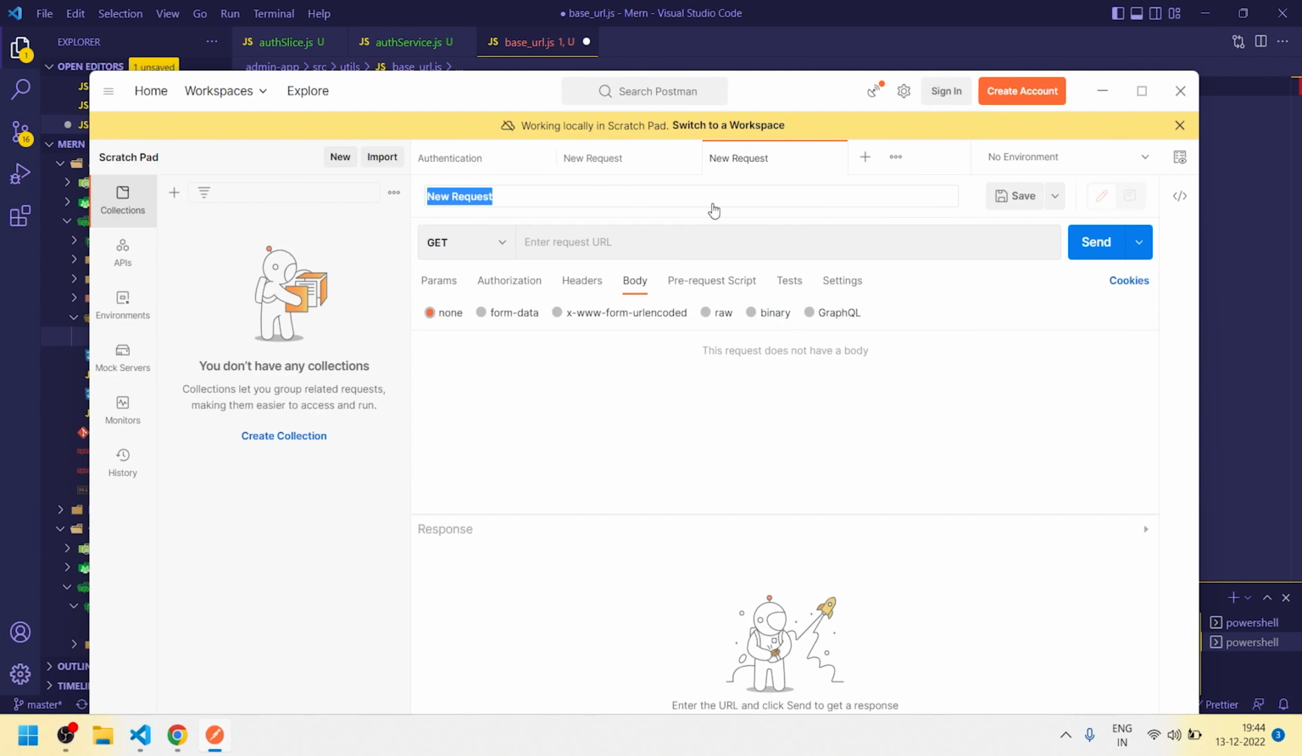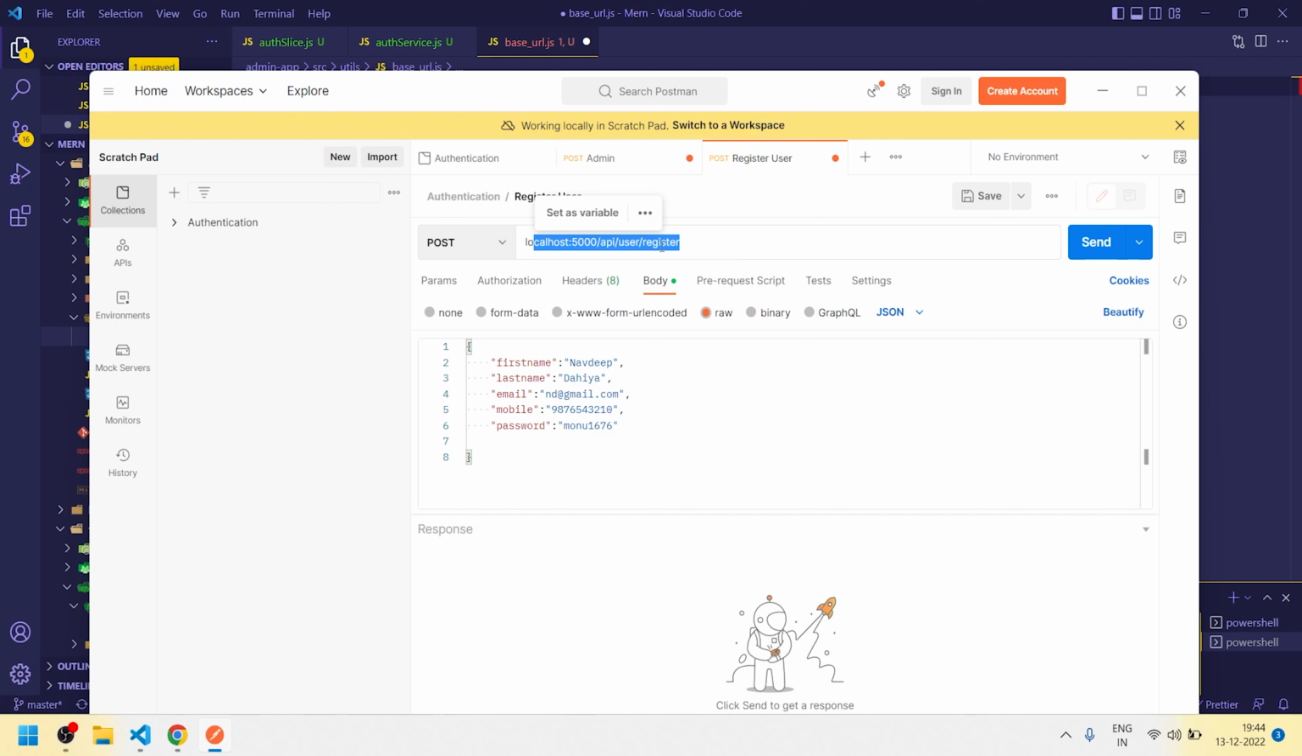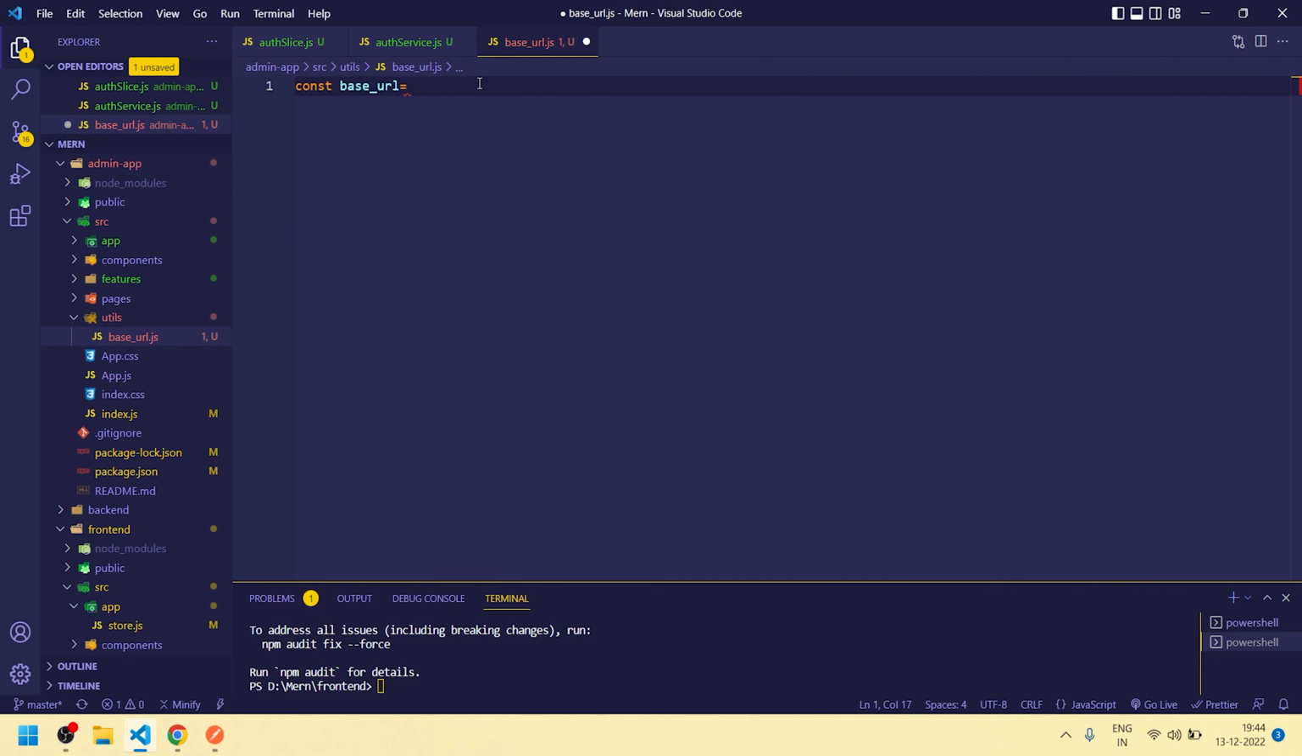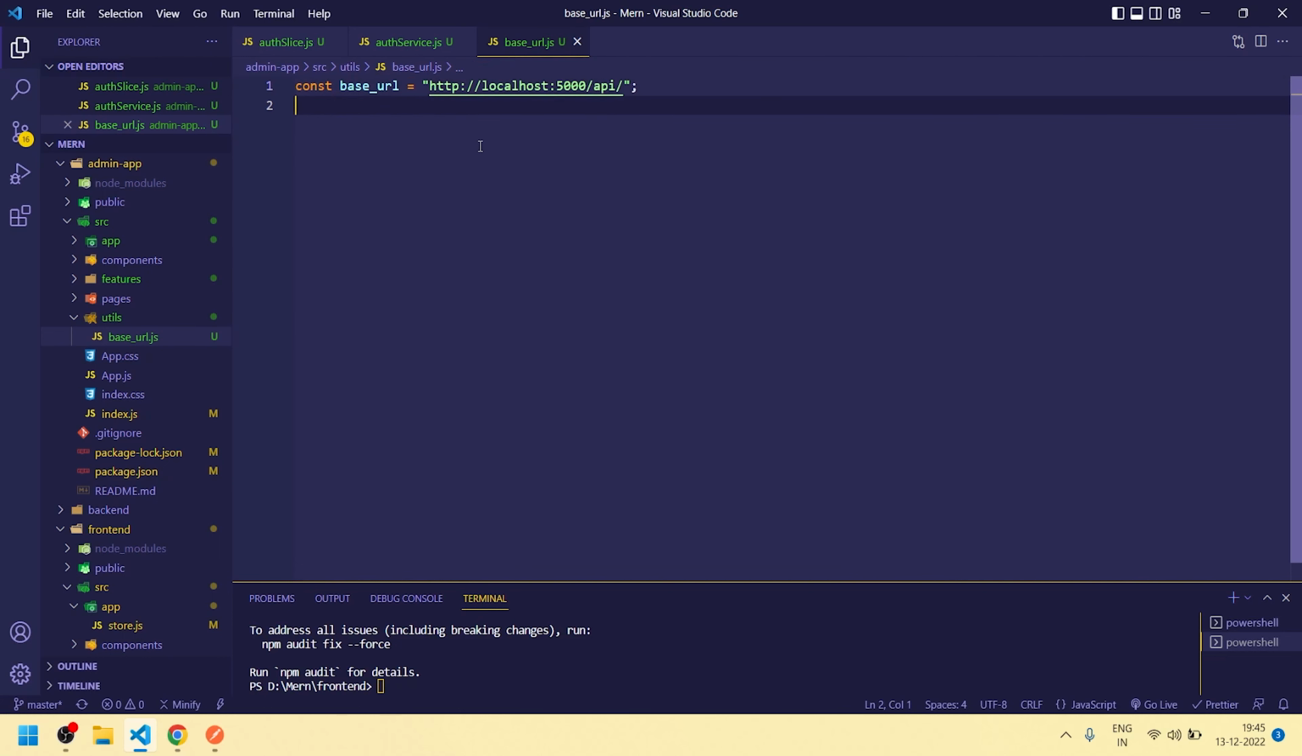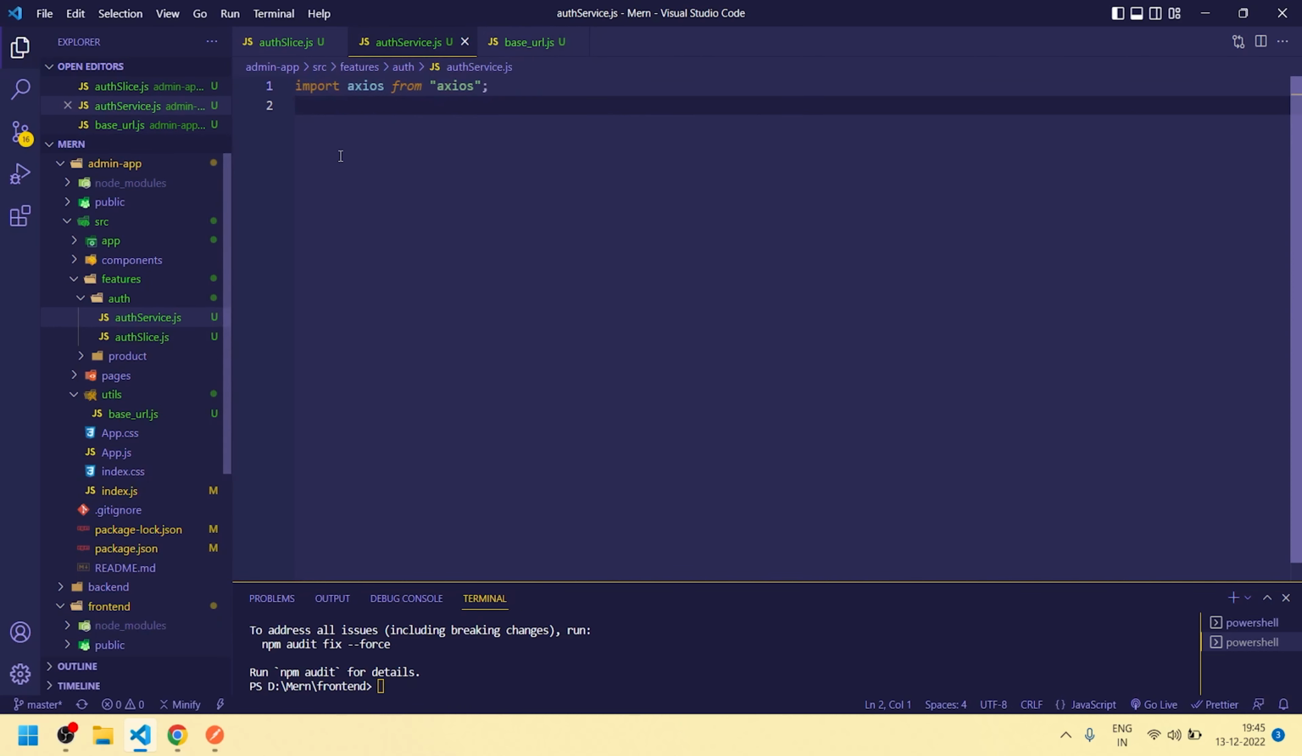Give me a minute, guys. So only this we need to store till here. Okay, Control V, Control X, this. So it will go to http localhost. Okay, so export it, export. Now go to auth service.